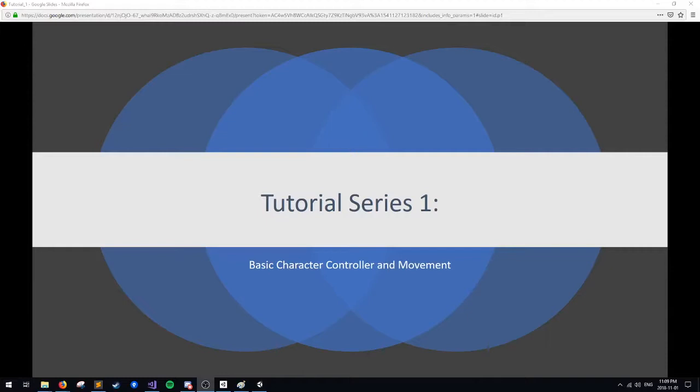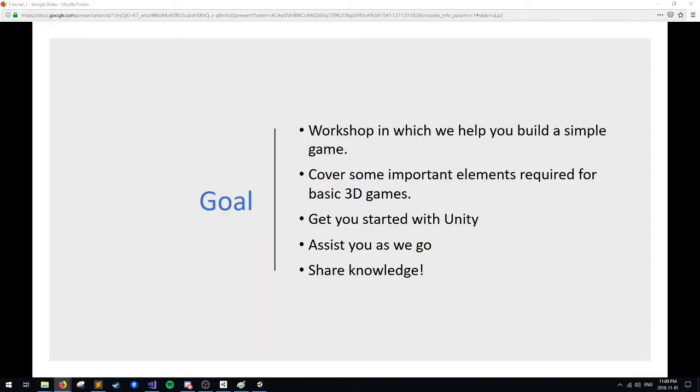If you're not familiar with Game Dev McGill, we are a student-run organization at McGill University with a goal of promoting game development to the greater student body of McGill. So in this tutorial series, we're going to be going through a workshop to try and build a simple game. Our goal is to cover some important elements required to build some basic 3D games, to get you started with Unity, to provide assistance as we go through this together, and to share some of our knowledge, some of the members who are more experienced knowledge.